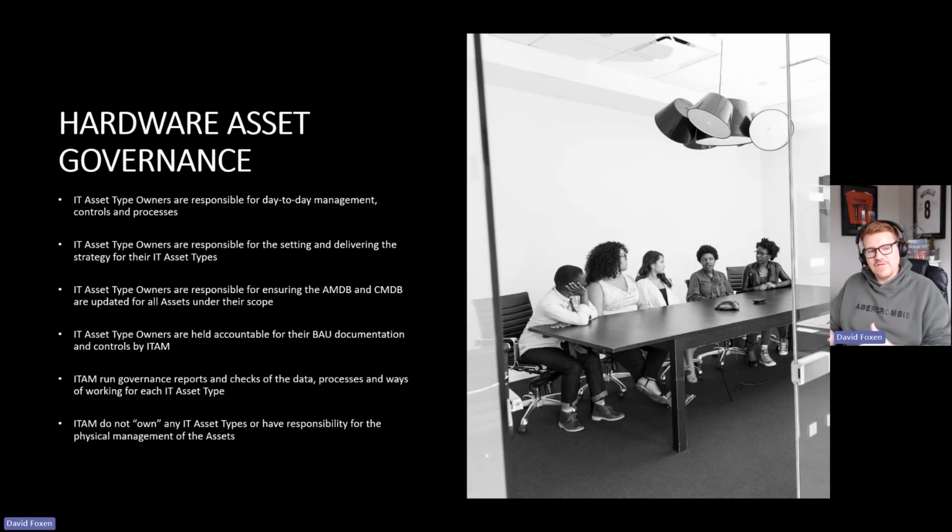On the flip side of that, you've got governance, hardware asset governance. Now, this could be a better fit for you if you've got a smaller team, if you're just implementing hardware asset management. This is where the IT asset type owners are actually responsible for that day-to-day management, following the controls and the processes. They're responsible for setting and delivering the strategy for their asset types. They're responsible for updating the AMDB and CMDB for their asset types. They're held accountable for their BAU documentation and controls by ITAM.